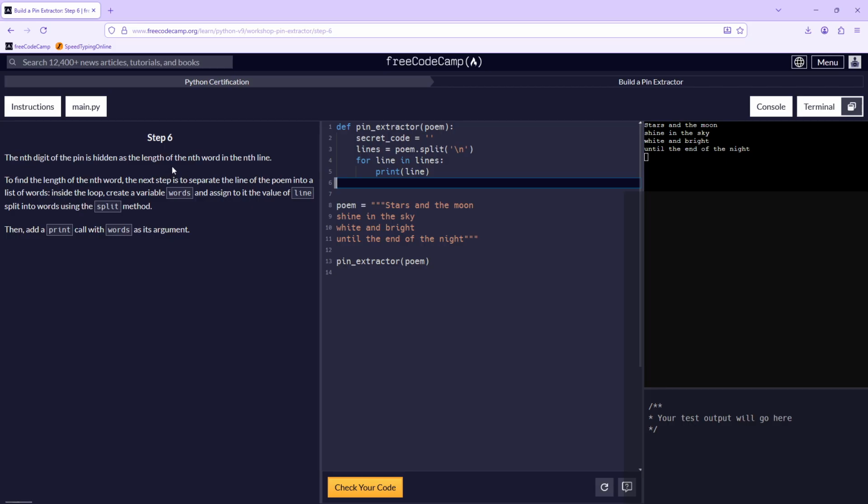To find the length of the nth word, the next step is to separate the line of the poem into a list of words inside the loop. Okay. Inside the loop, in the for loop, create a variable words and assign it the value of line split into words using the split method. Okay. Line dot split. Then add a print call with words as its argument.